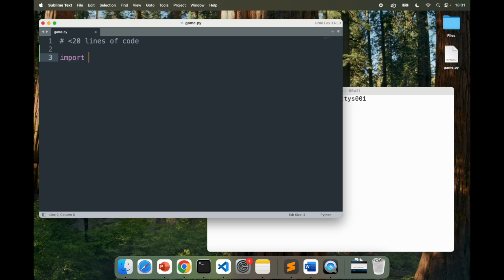So first, since I'm doing random numbers, I'm going to import random. Next, I am going to create a function called guessing game. This is my function. Let's call this here. Make sure it doesn't go above 20 lines of code.